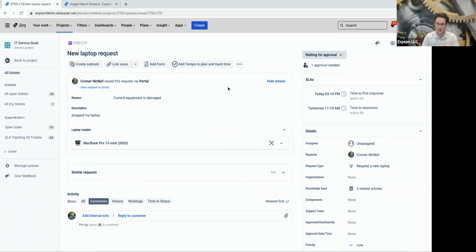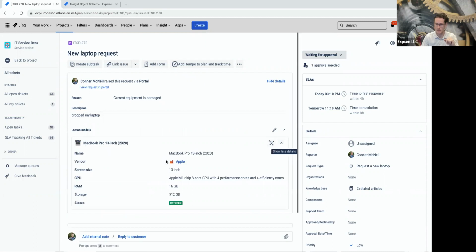So first thing is in the center here, we see all the information that we entered as the customer, right? So we see our reason, we see the description, and we see the laptop model that we requested, right? And here we can expand this and we can see all the details available on this particular one. And as an agent, we can see, yes, this is in fact offered. And that offered status is what makes it available out in the portal to the customer, okay?